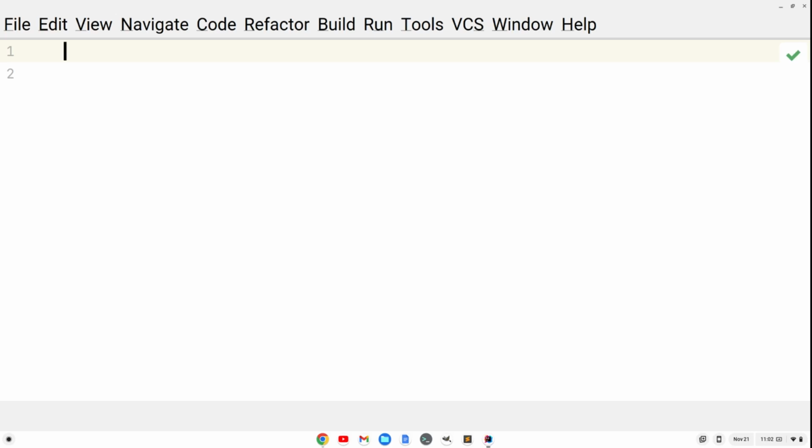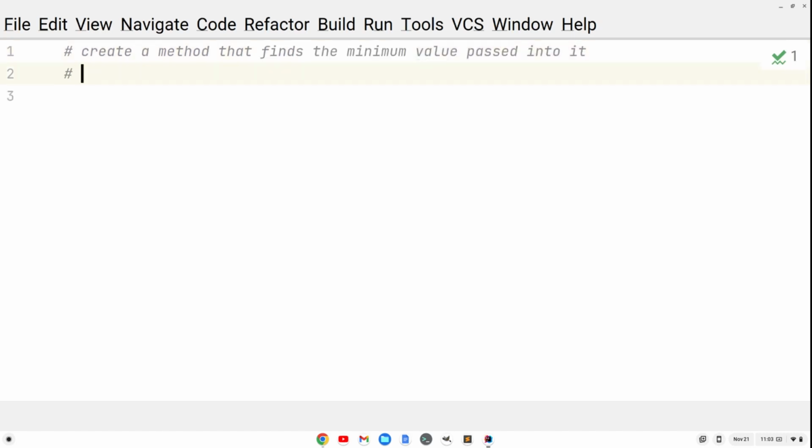Okay, so we've got that there, and then let's close out the side here, and let's create a program. So you use star args for a method in Ruby. So let's define a method, and I thought a cool method would be to create a method that finds the minimum value passed into it. Let's define our method with def. We'll call this find_min. Remember, we're using snake case, and we're going to use the star args.